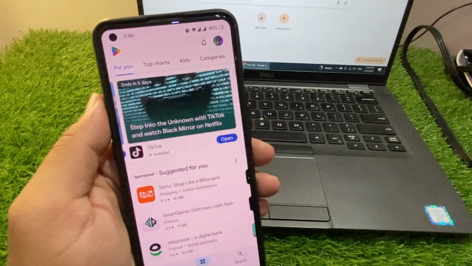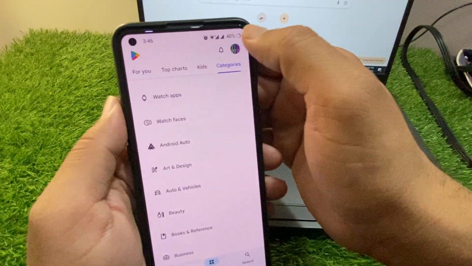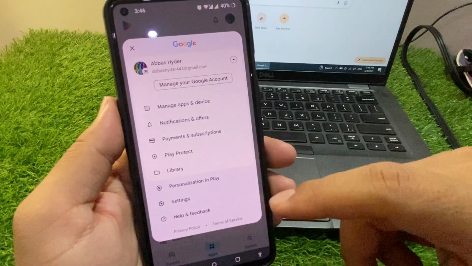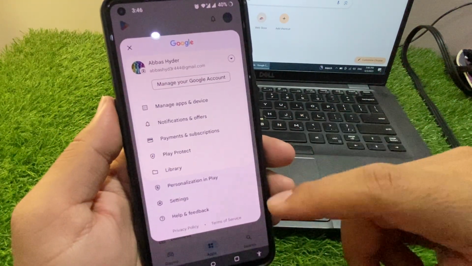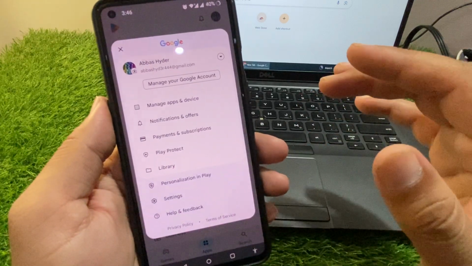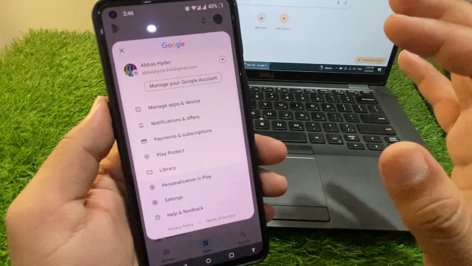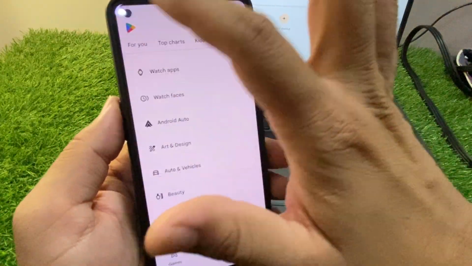So guys, in this video I'm going to show you how to remove a payment method from Play Store. So guys, if you have added your payment method to your Play Store and you want to remove it and you are unable to remove it, here I will show you how you can remove it. So guys, this is very basic and simple. You can easily do this.